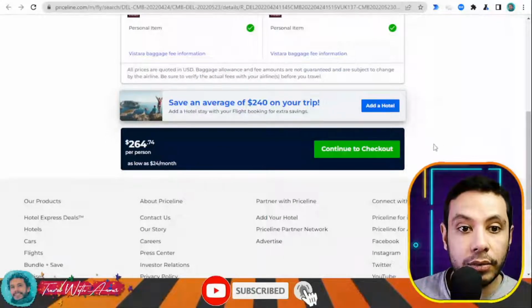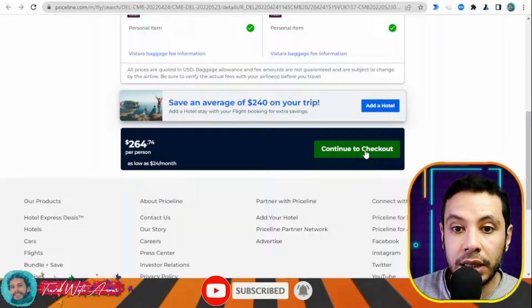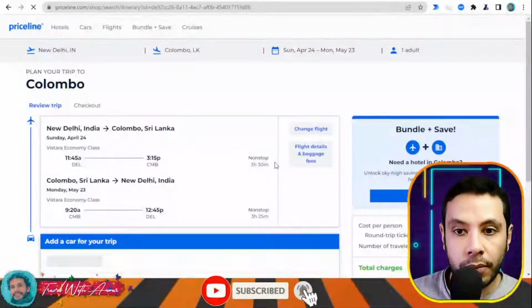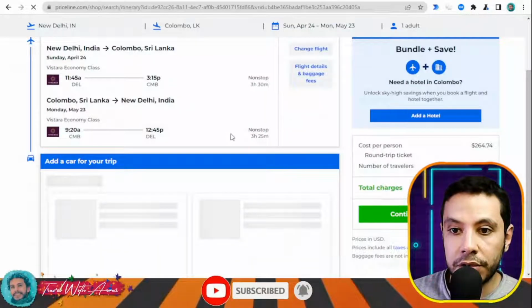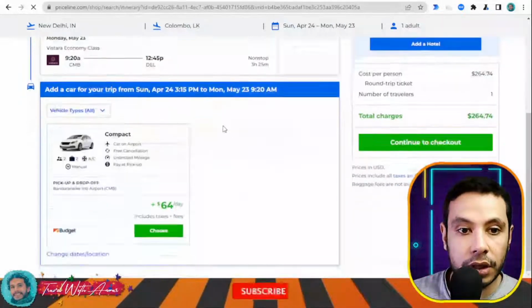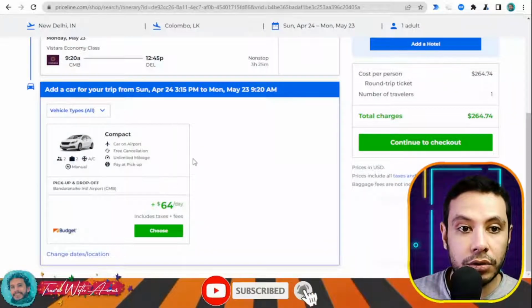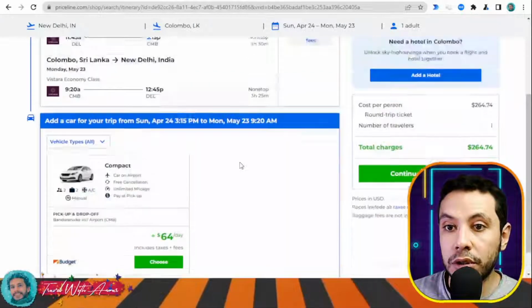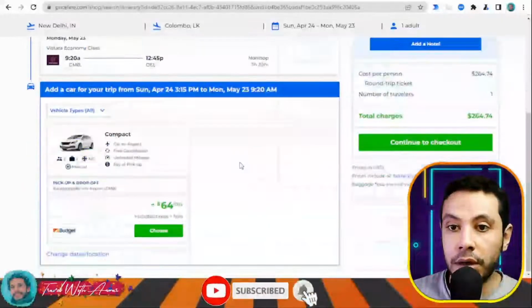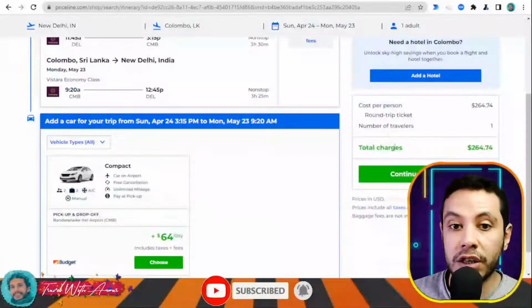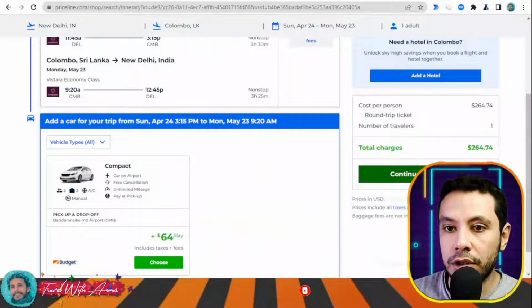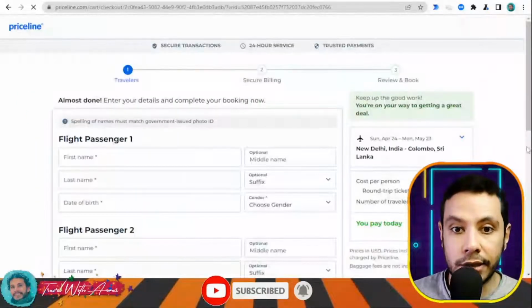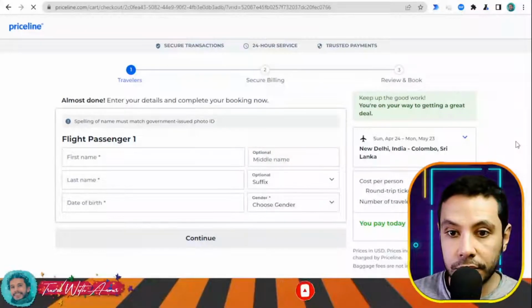And now I need to check out, so I will click here, continue to checkout. Okay, if you would like to add any other things like a car shuttle to take you from the airport to your hotel or your hostel, then you can just add it, or you can also add a hotel here from Priceline, but I will say no, I just need to continue to the checkout. I'm not adding any of these things.